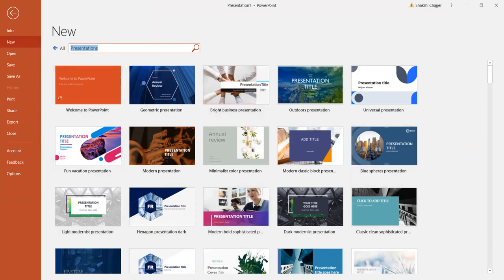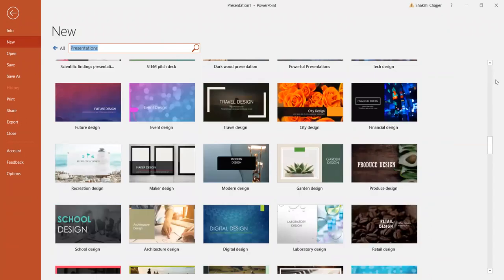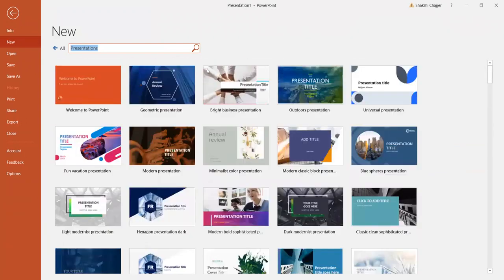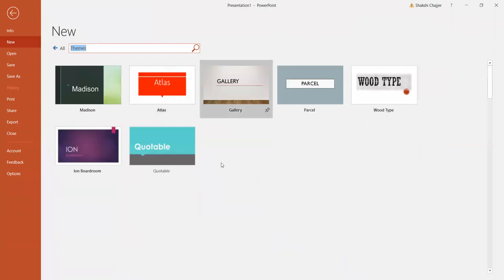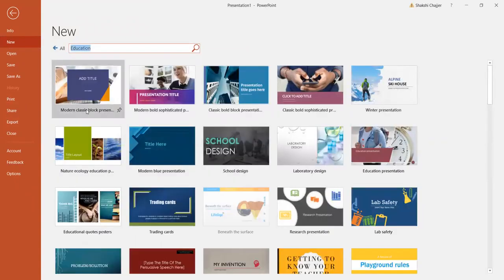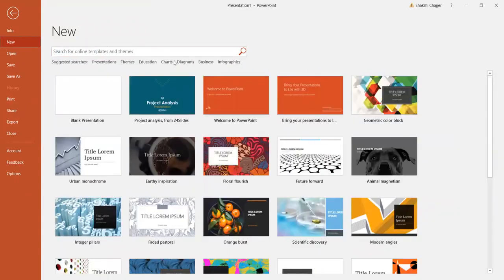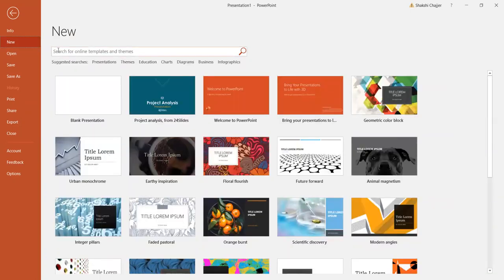So these are all the options which are available in presentation. You can simply click any of the presentations which you want. Same way, if I go back and go to themes, in themes I'll have multiple options available. Same, if I go to education, I have all these different options available. Charts, same way. Whatever you want to select, you'll have different options available over there.